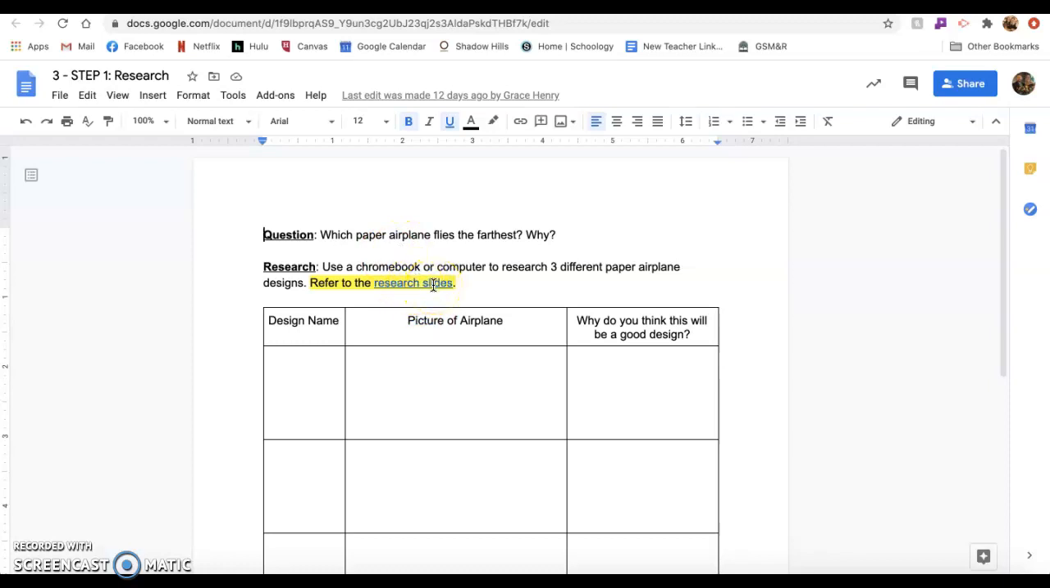If you remember from our notes video, the first step of the scientific process is coming up with a question. You guys are lucky enough that I provided the question for you for this project. The question we're talking about is: which paper airplane flies the furthest and why? So that step is done.